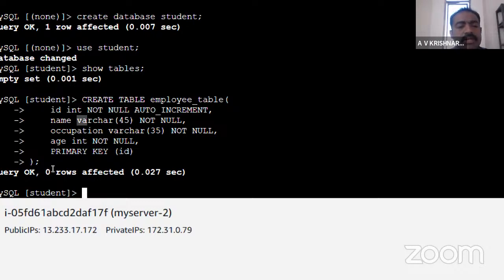And the next one is name. It is of type variable character, which can hold up to 45 characters. And the next attribute is occupation, which is also a variable character, and its size is 35. And then age, it is an integer. Its value should be not null. So this is how I have created a table.